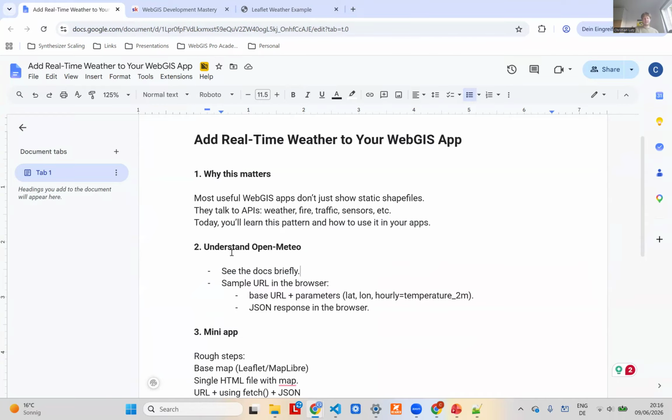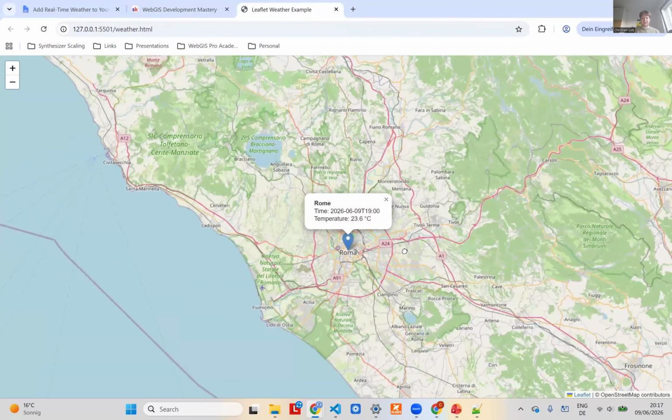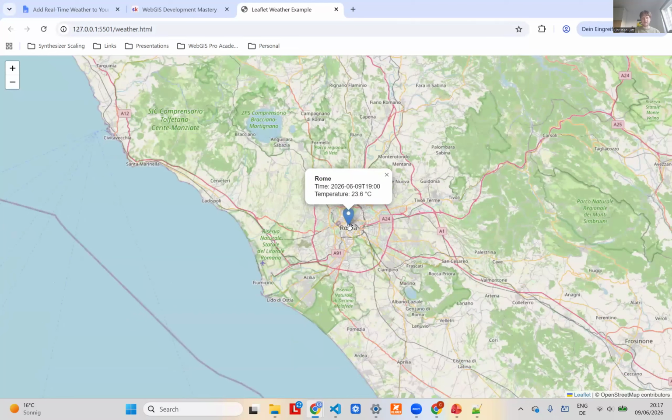We will understand this on the example of the Open Meteo API. It's a pretty cool one. We will check the docs briefly, take a sample URL, check this in the browser, and then I will show you how you are using that in JavaScript. I will show you how you can create something cool like this, like for Rome. You have the location of Rome, and then you can get the time, for example, and the current temperature that we have for Roma in this moment. So let's go with this one.